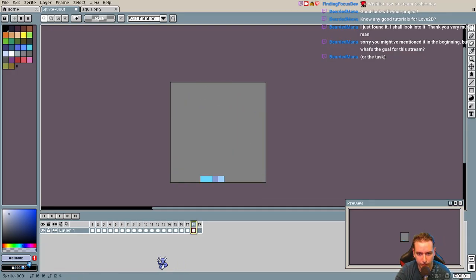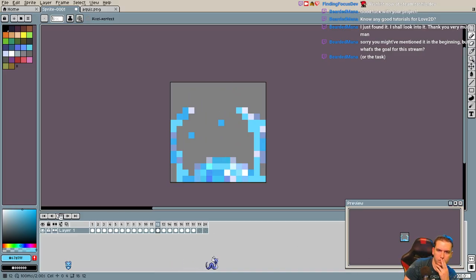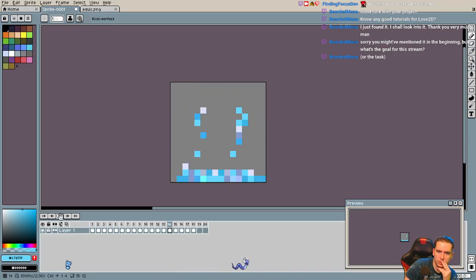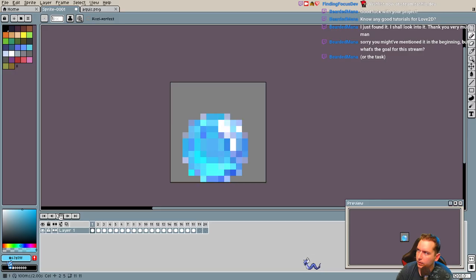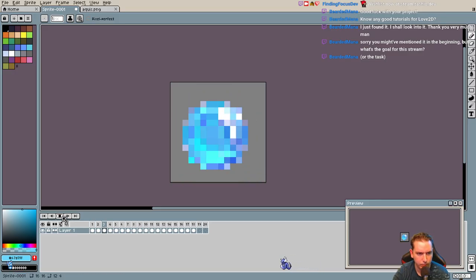I think I like it. This could use one more pixel. Okay, I think I like this. Yeah, I think I like this. We'll move forward with this.